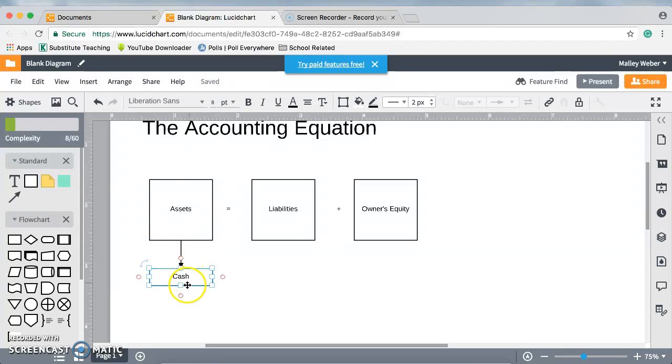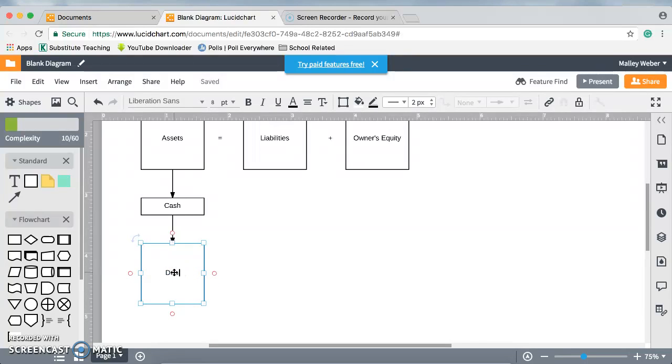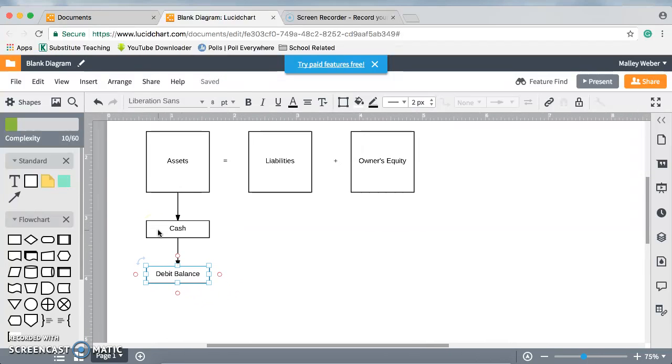And we could even branch off of that, and I want you to tell me, does cash have a normal credit balance or a normal debit? And we know that it has a normal debit balance. And then I want you to finish doing that one. I've done an example for you with cash, but go on and continue doing accounts receivable and so on.